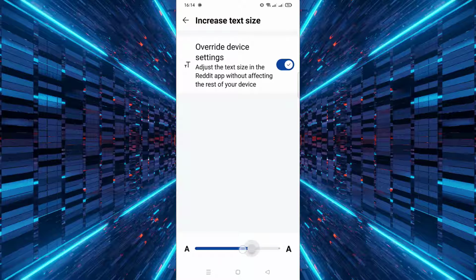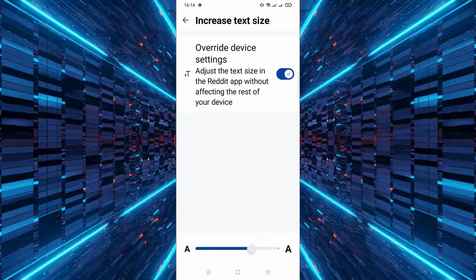That's all for this tutorial. Adjusting the text size can really improve your Reddit experience.